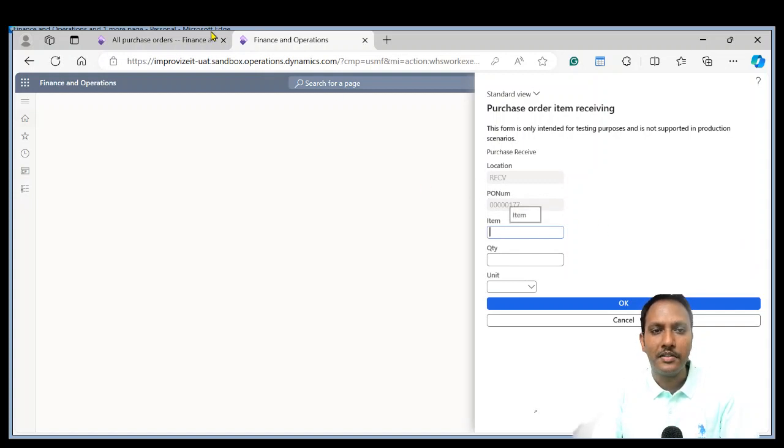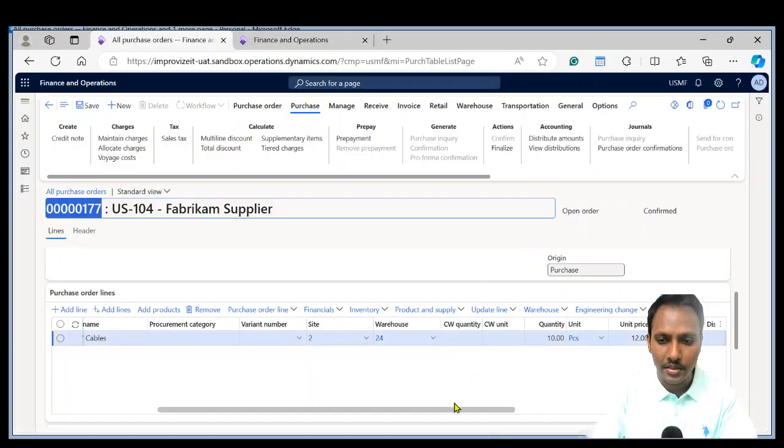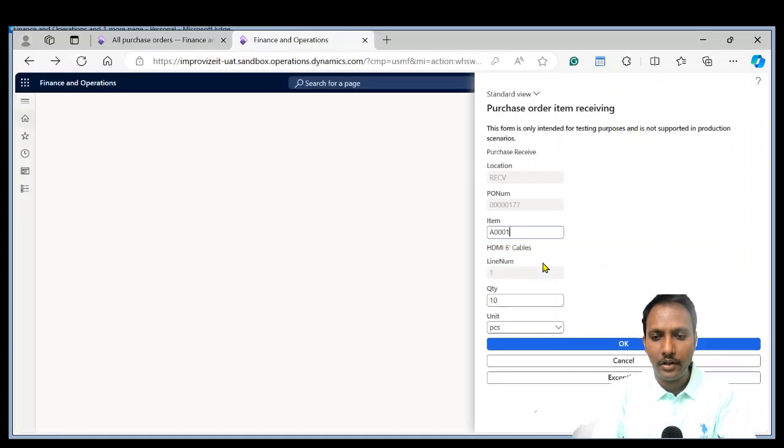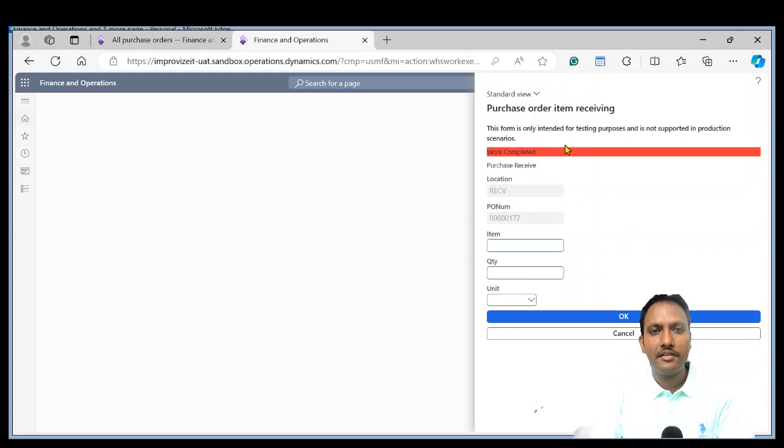Then the system will give me this option. What is the item number? The item number is A0001. You can scan your barcode or else you can enter your item number. Both ways you can do that. What is the quantity received? I think we gave 10 quantity. Yeah, we did. So I'm entering 10 quantities received, say okay, and then the system will give you the units, and then say okay. We entered this information in the system and you see a message that says work is completed.